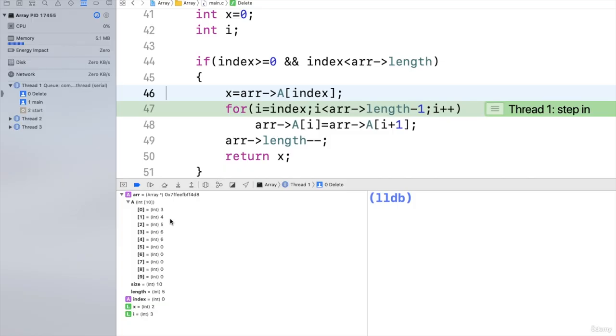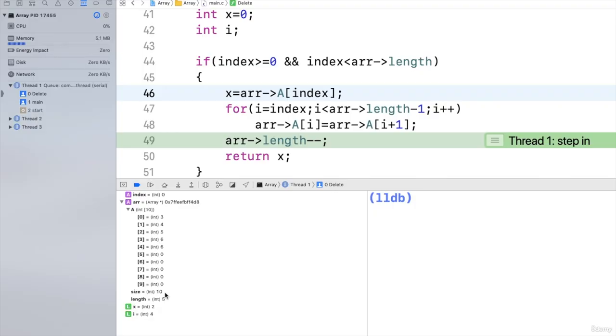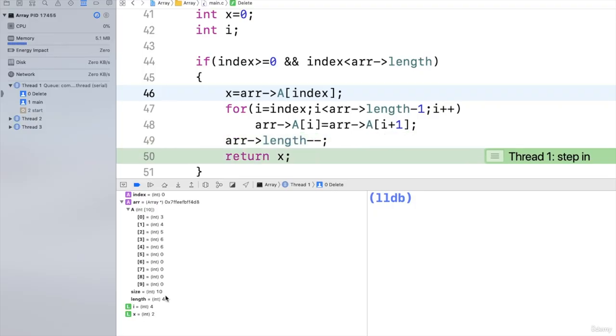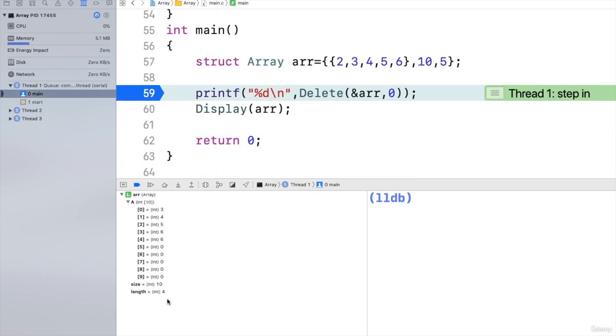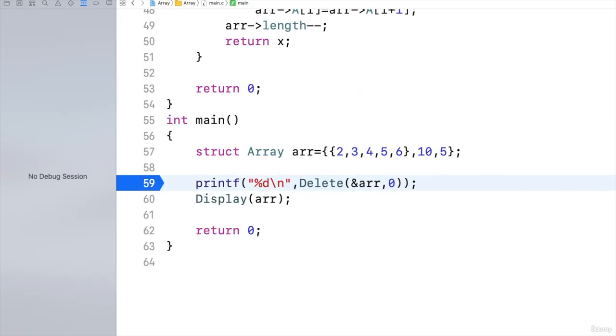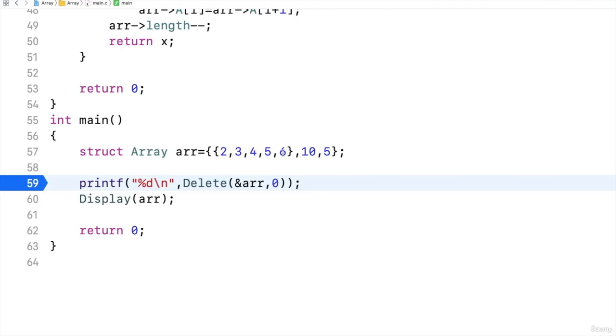Then 6 is shifted. You can check the length also here at the bottom. Length is 5. 6 is shifted. Then length became 4. That's all. It will return back to the main function. And the deleted value is printed, and the display function is called. So that's all with this delete function.